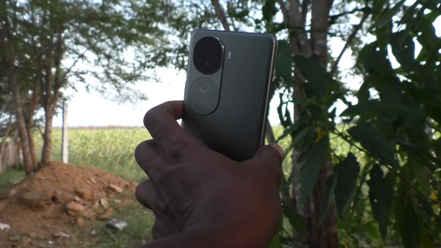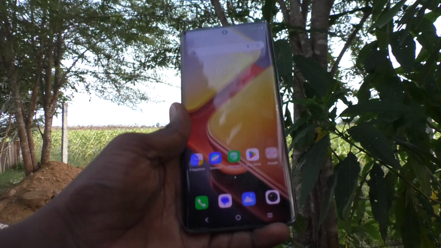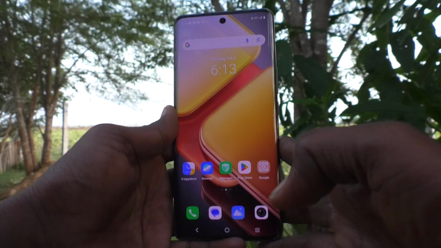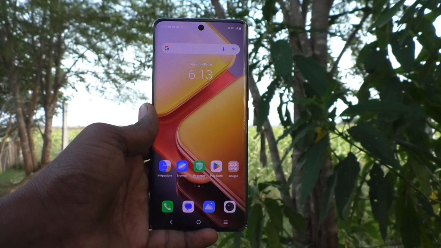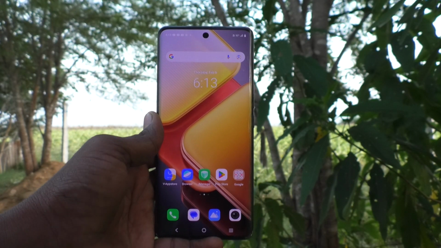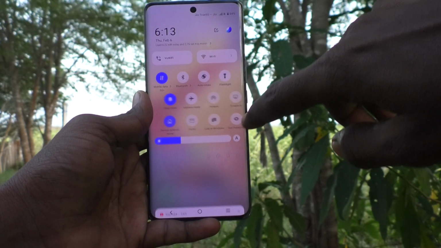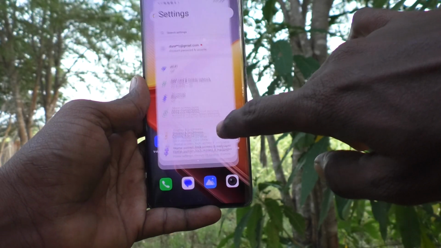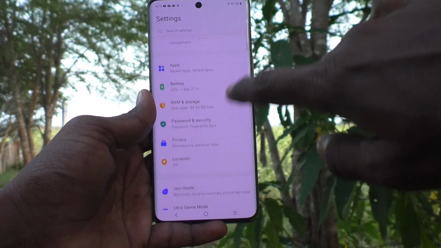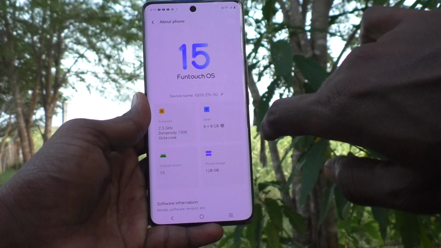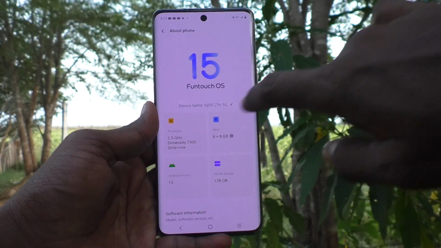Here is iQOO Z9s 5G smartphone. In this video, you will learn how to check processor details in your phone iQOO Z9s 5G. First of all, in your phone, go to the settings. Go to settings and then go to about phone. Go to about phone and here you will find processor details.